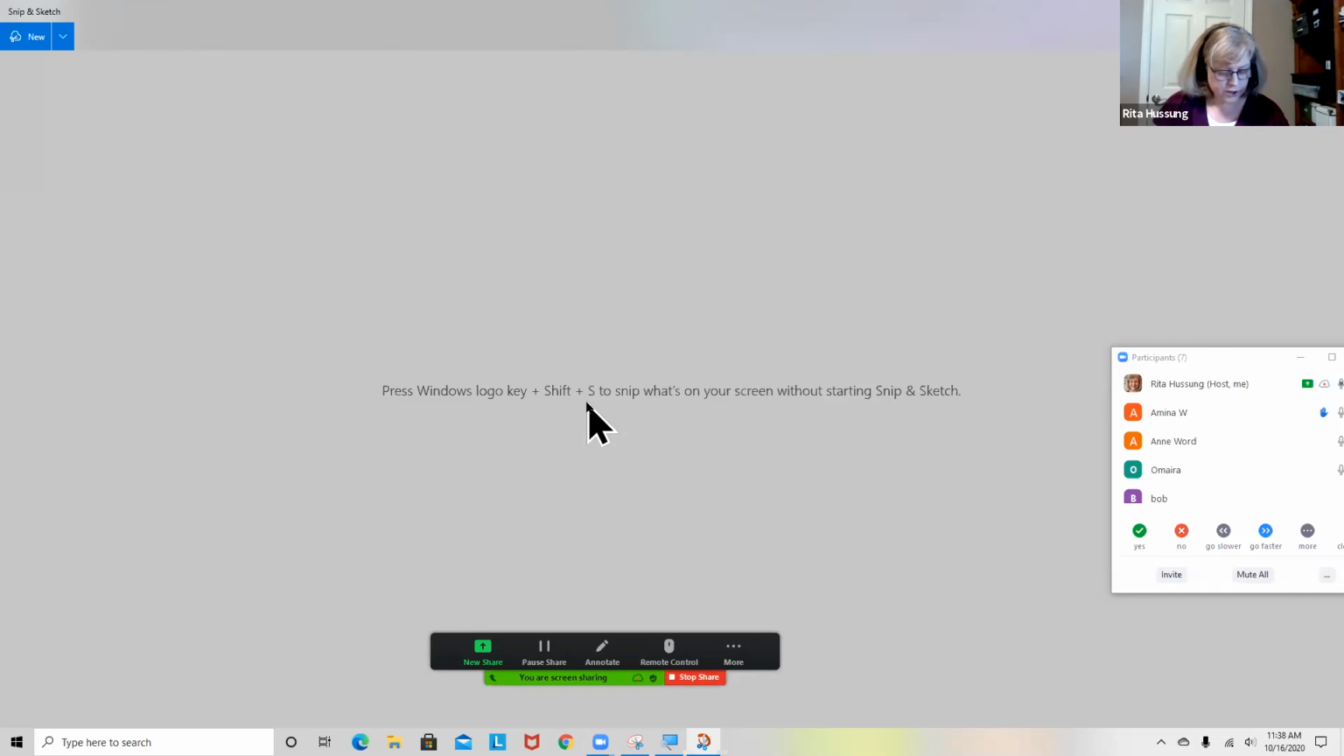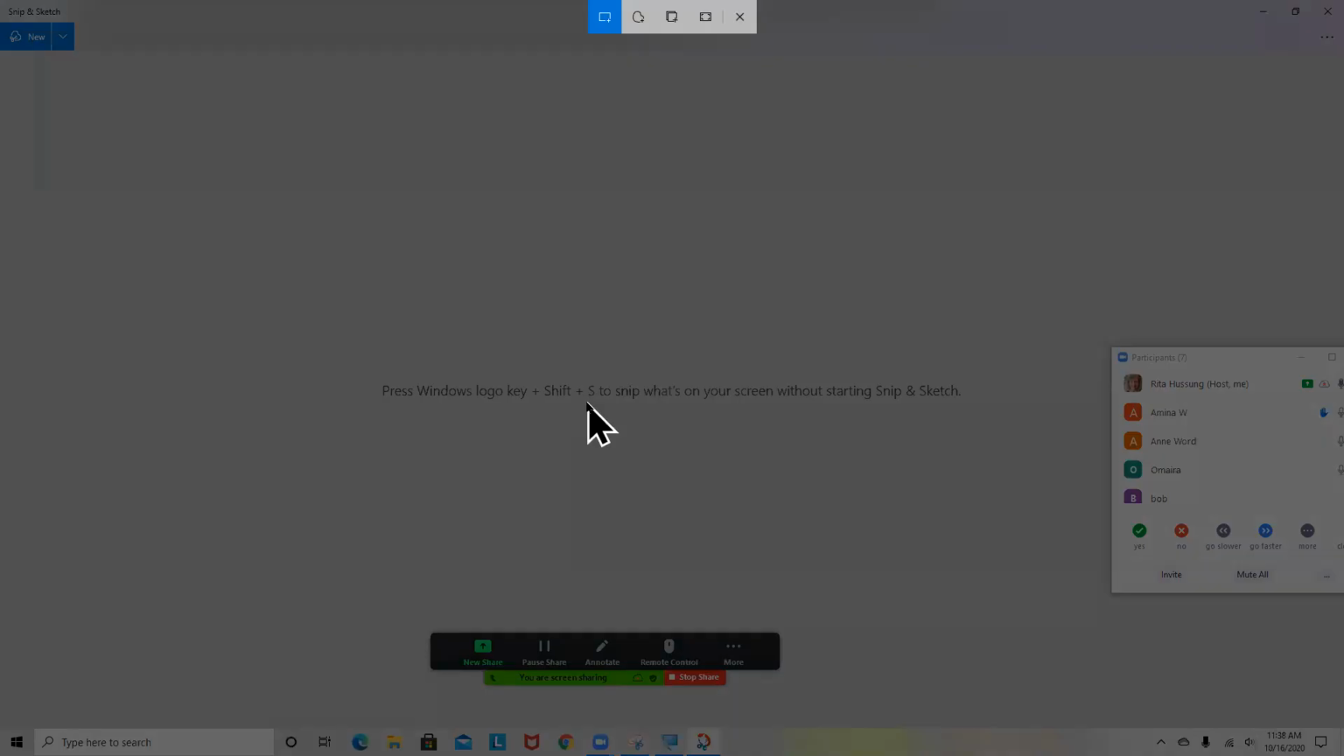So you're going to do the Windows key, Shift and S. This is how you would get there directly if you didn't want to open the snipping tool. So it's just your shortcut, Shift plus S.